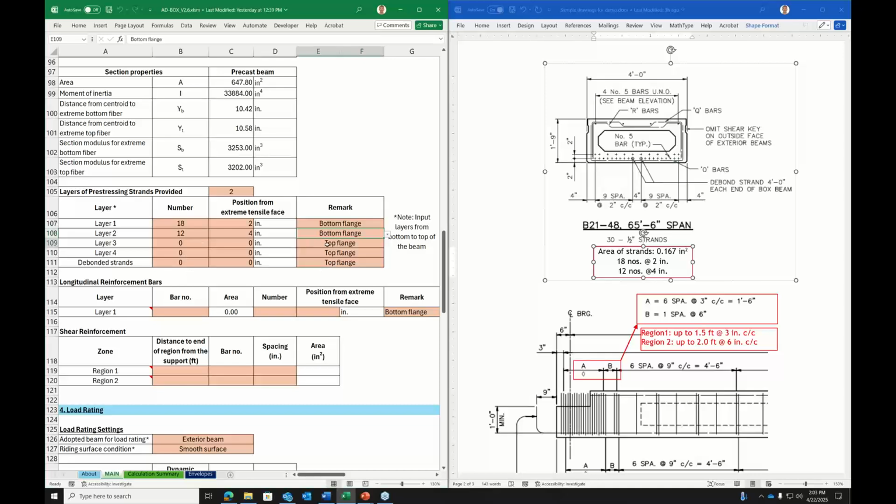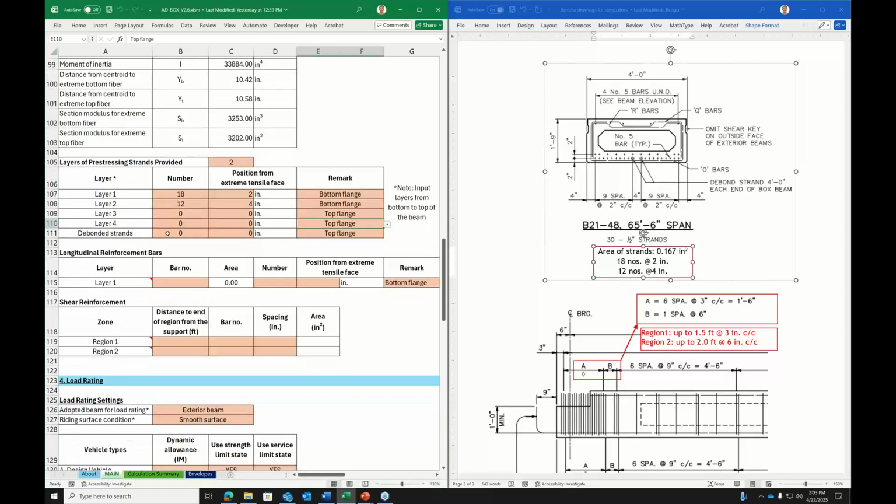We can also input the strands at the top flange, but these values will not be used for calculations. We can also input the debonded strands. For this bridge, there are 2 debonded strands positioned at 2 inch from the tensile face, which is also at the bottom flange of the beam.